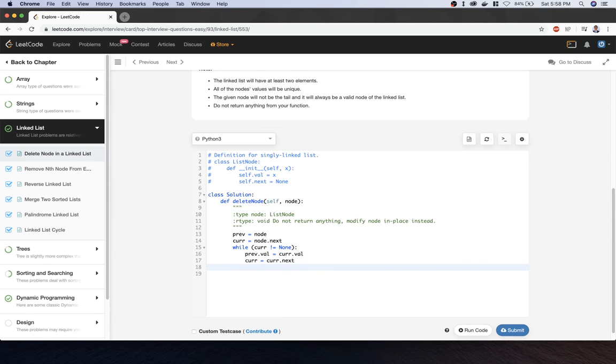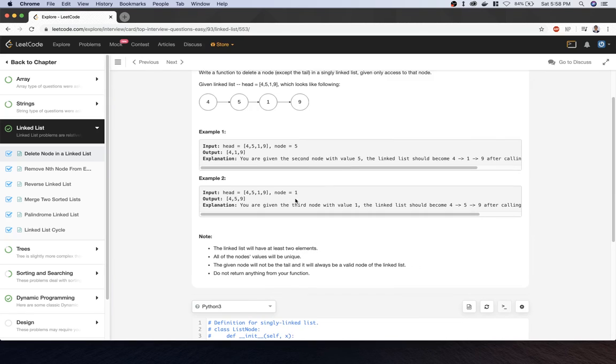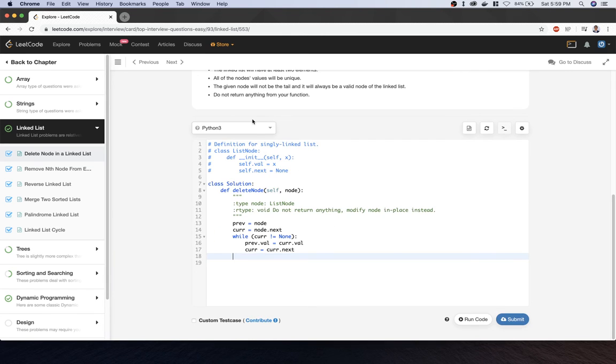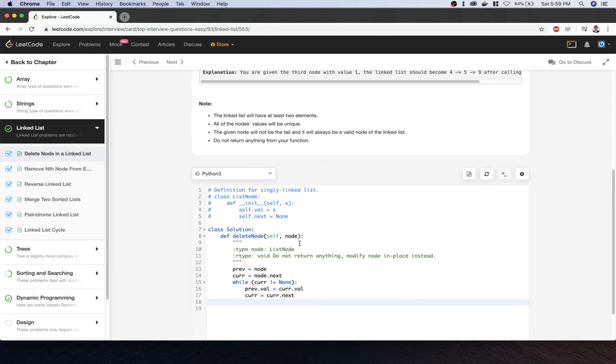So at the very end, current will equal none, but the last two will be a copy of themselves. I kind of want to keep track of previous as previous because, for example, at the very end, let's say I want to delete 5. This is going to be 1, this is going to be 9, and this is still going to be 9 right here. Right?